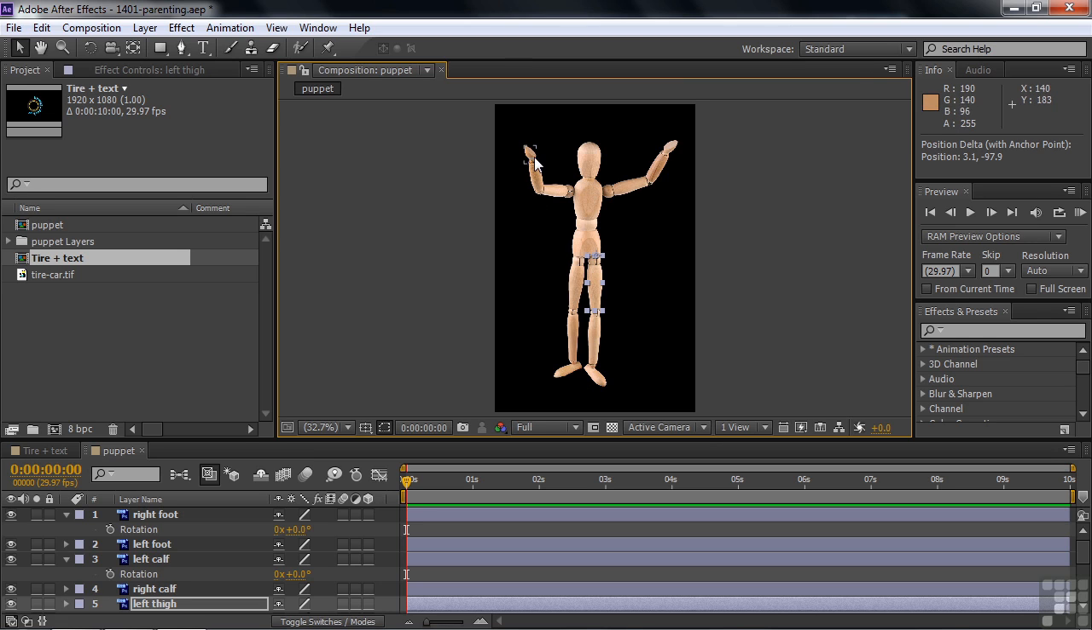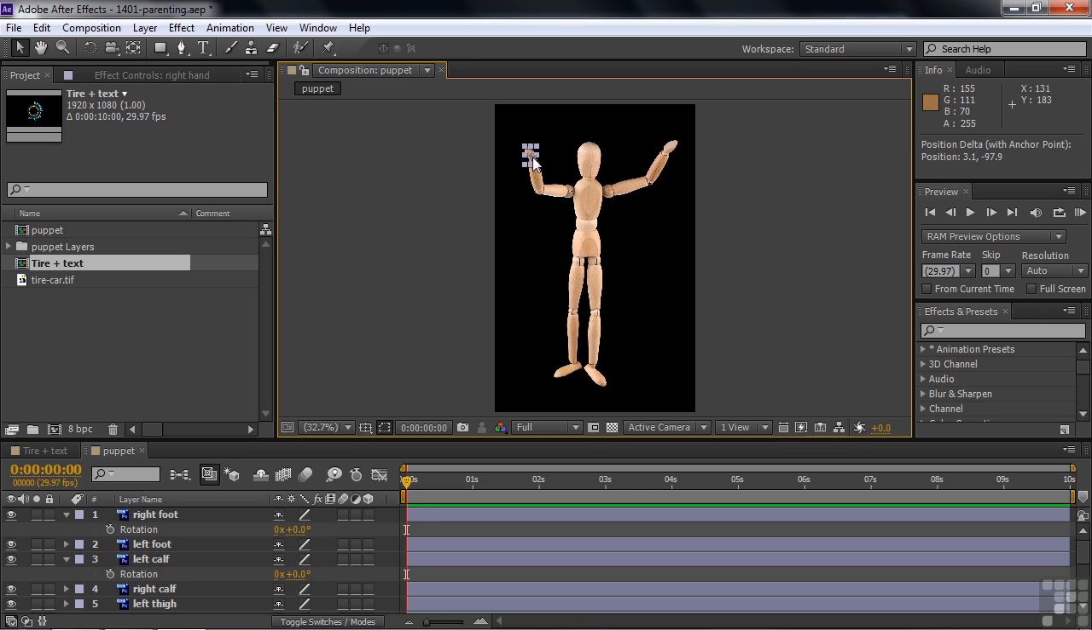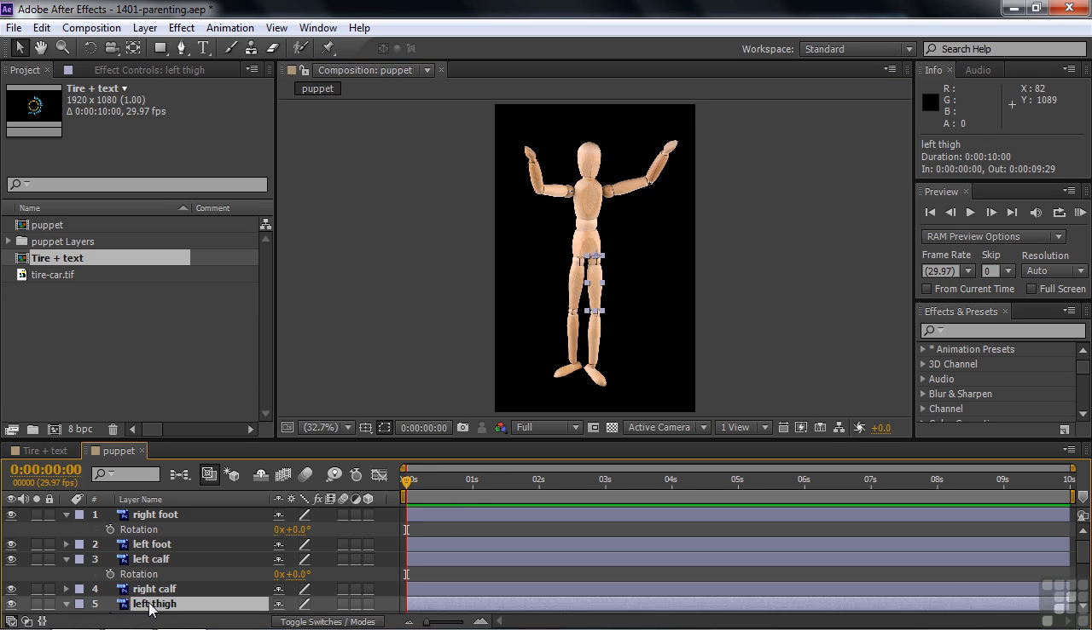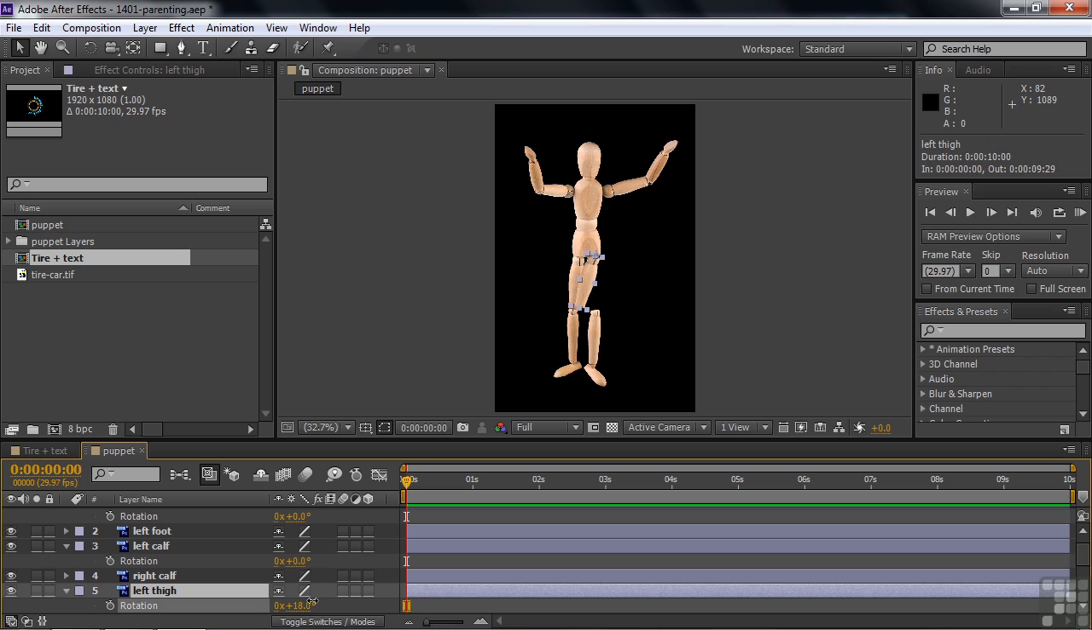let's deal with the anchor points in the right arm. So I'm going to click on the hand and the anchor point's in the center. So I press the Y key now and move the anchor point to the wrist like so. Click on the forearm, Y key, drag it to the elbow. Click on the upper arm, Y key, drag it to the shoulder. So that's how we'll set these guys up. So now if I take, let's say, the left thigh right here, press R for rotation, and move the thigh, it's now connected at least to the hip.